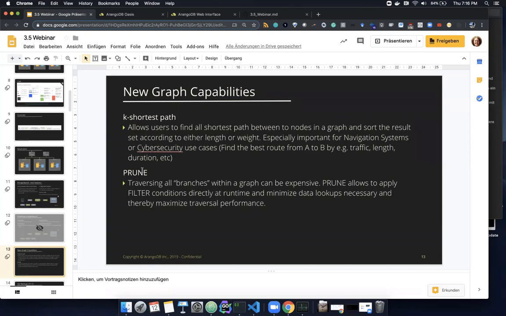This is if I have a query where I know I can cut off certain branches. For example, I'm only interested in following branches where a certain attribute is set. Imagine again we're in our k-shortest path example. We want to find routes from A to B, but now we want to avoid routes which go, for example, across any major highways. Of course, we just committed a bank robbery and we just want to avoid highways. So this is our prune feature here.